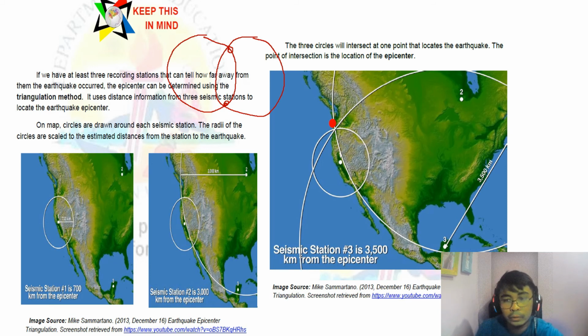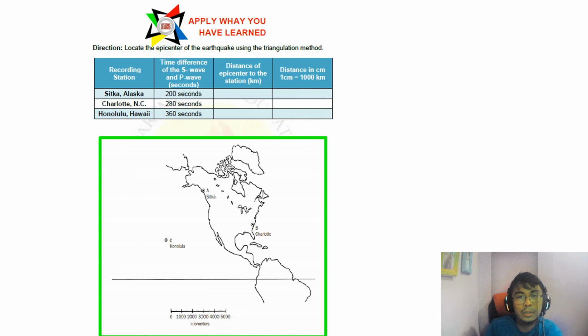So, nasaan dito yung tinatawag natin na epicenter. But, kung meron tayong 3, mai-narrow down natin siya at a certain point. So, that's the logic of the triangulation method. Okay? So, you will do the same thing for this. Apply what you have learned.